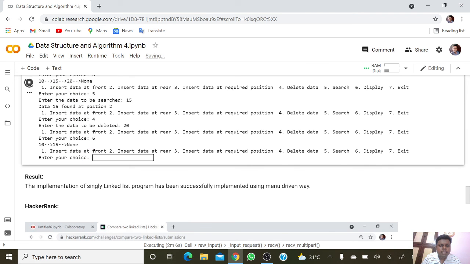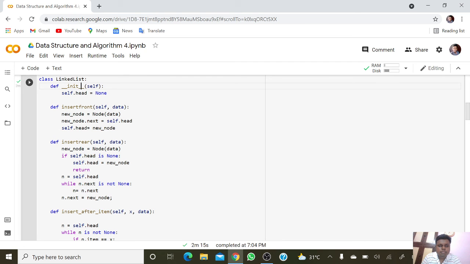Now it's showing 10, 15. Then I'm going to exit the code, so I'm giving choice 7. Then the code exits. That's all, guys.